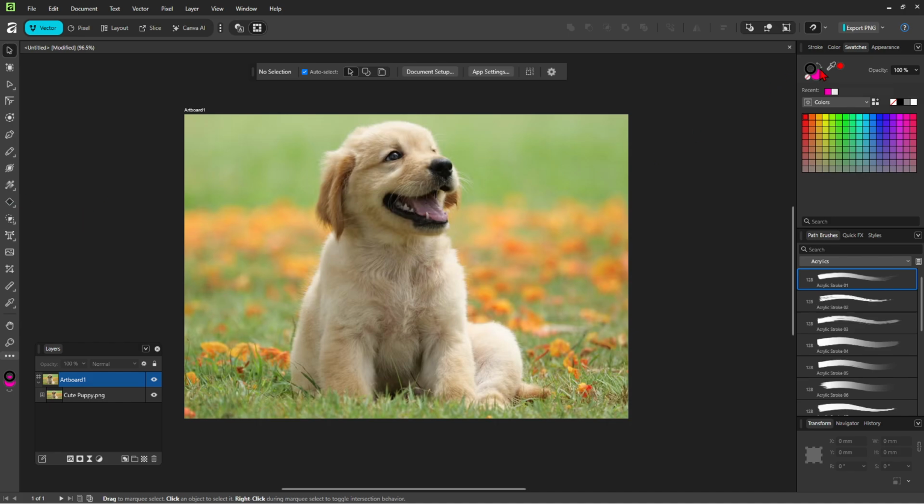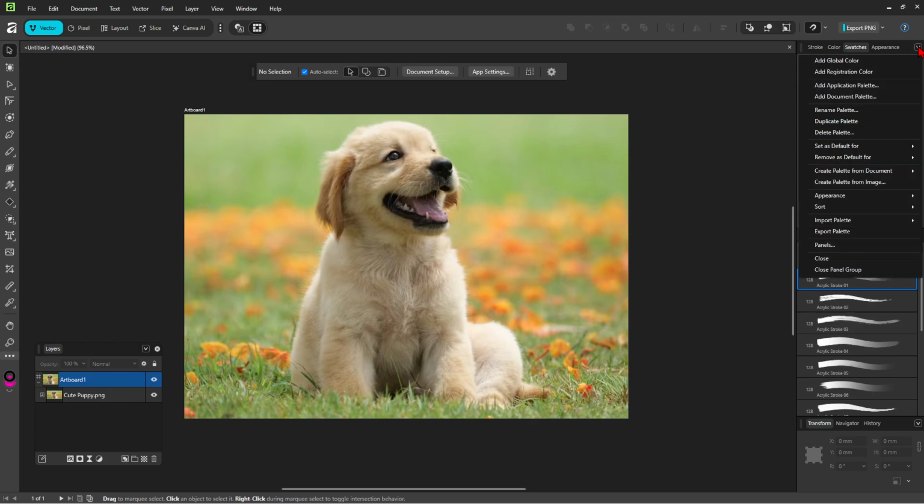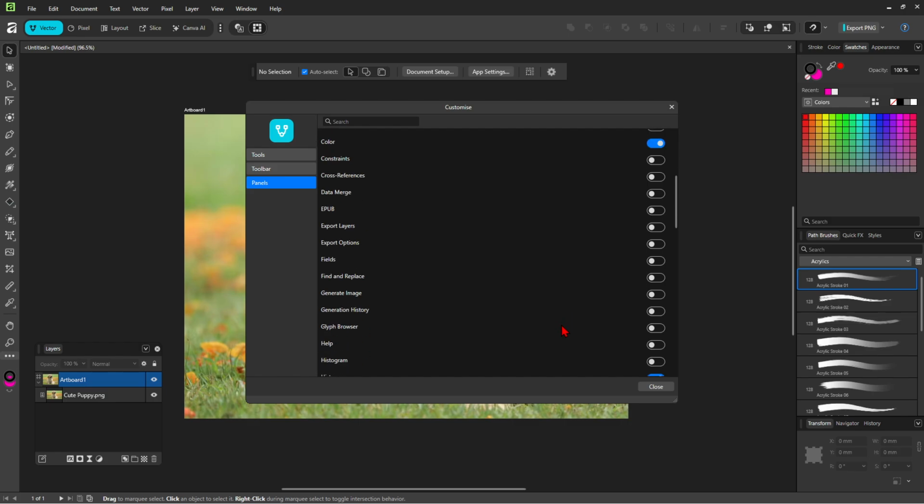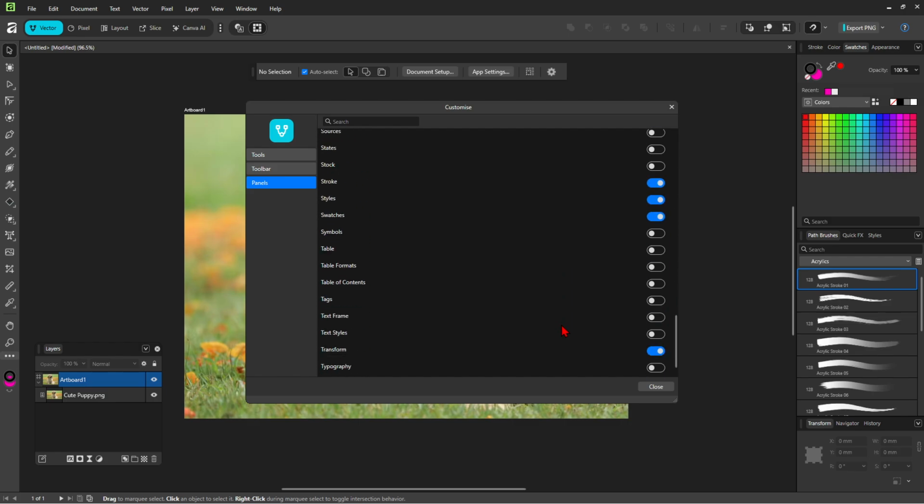Now another thing we can do is come over to the top right-hand corner, click on the little drop-down menu, and then from here click on Panels. This gives us more options so we can customize all of our panels. If we want to add in anchors, we can. You can see anchors are going to be placed up here, so you can have a look at all the different panels we can add in.